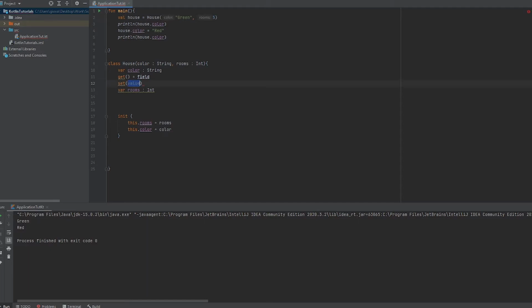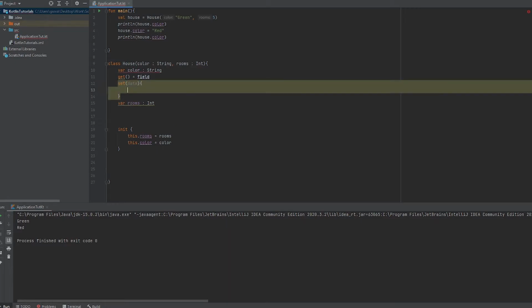This doesn't have to be the word value. It can be whatever we choose. We can use data as well. And then we can open up some brackets, and here is where the logic is going to be. All right, so here we use the variable name field, just like the field here.